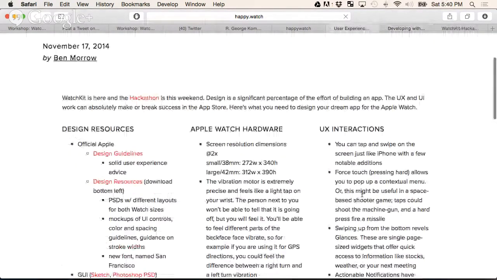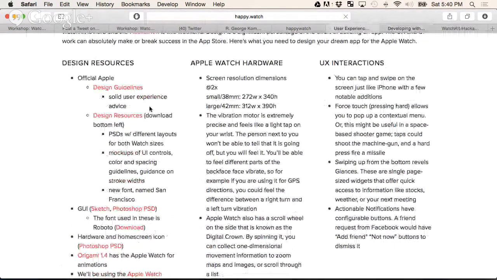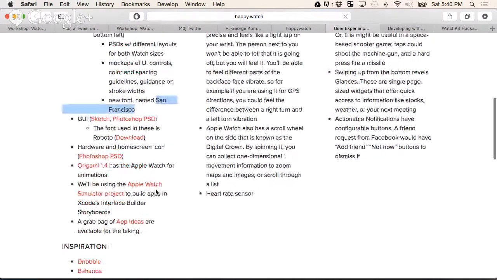For user experience design, we've got Apple's official design guidelines and the design resources. They were awesome, and they provided Photoshop PSDs for download that provide the different size screens for the big watch and the small watch, and then also the interface controls and things like help on color and stroke width and all of those. As well as the new font, which is named San Francisco, and that's what you use for designing for the watch.